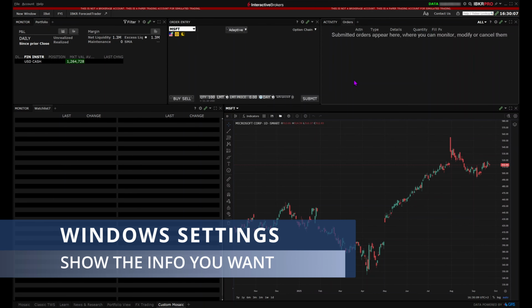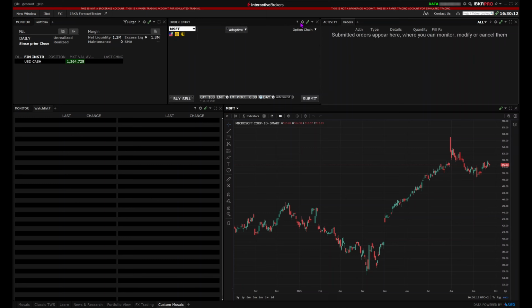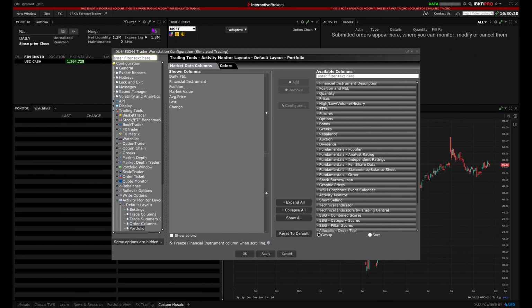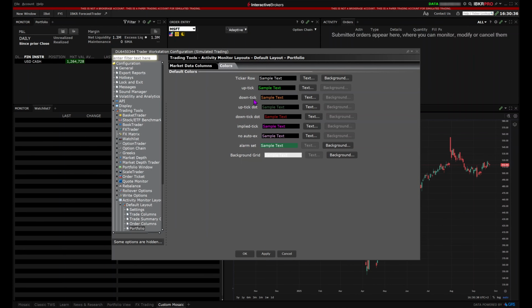Another thing you should know is that you can fully customize every window to fit your needs by clicking on this little button, which is present in every window. For example, in the portfolio window, you can access settings, and you see that things like daily P&L, financial instrument, and more are displayed. If you want to add extra info, you've got all the available columns right here. You can also change colors.